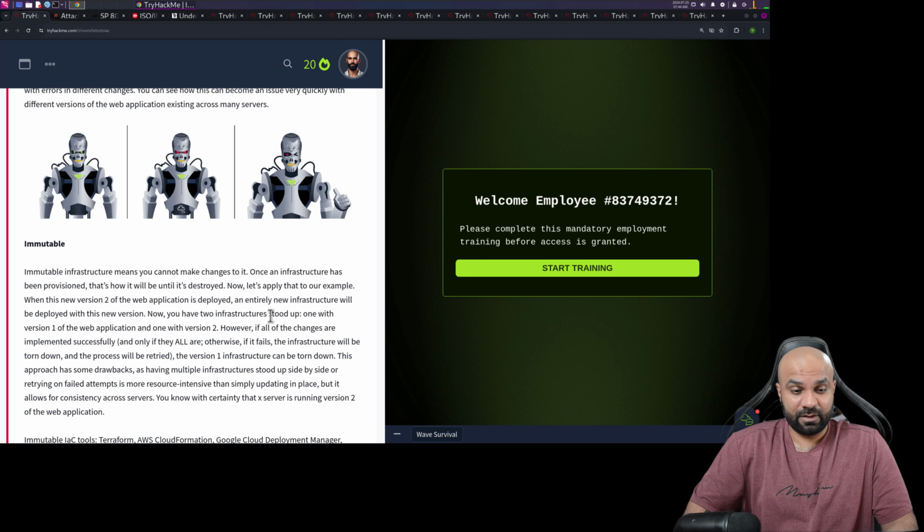However, if all the changes are implemented successfully, the version 1 infrastructure can be torn down. Otherwise, if it fails, the new infrastructure will be torn down and the process retried. This approach has some drawbacks, as having multiple infrastructures stood up side by side or retrying on failed attempts is more resource intensive than simply updating in place, but it allows for consistency across servers. You know with certainty that server X is running version 2 of the web application. So immutability is the way to go, right?